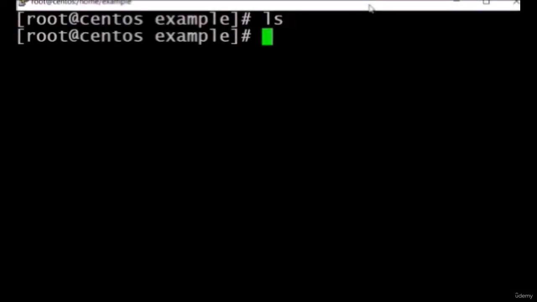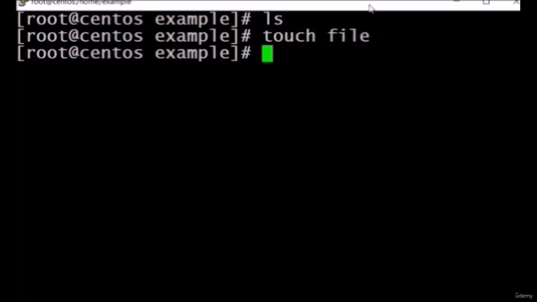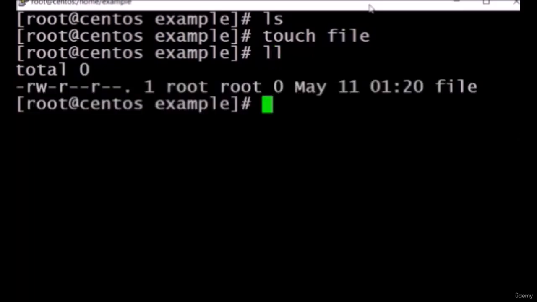Let me do an ls. As you can see, there are no existing files. Let's create a file. Touch. Let's call this file file. Let's do an ll. As you can see, the user owner is root and the group is also root.